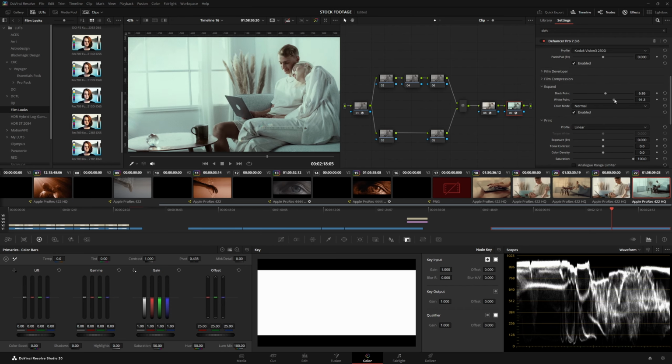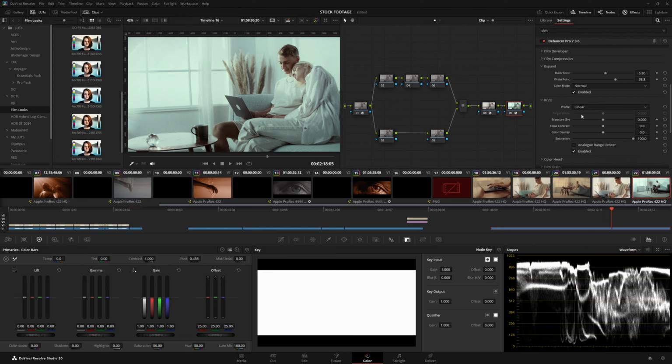If you're seeing color shifts, you can change the color mode to just Luma. If you're seeing an annoying color shift, I usually keep this at normal. I haven't come across any footage where I would need to put it on Luma, but this option is here just in case you have that problem. Then we're going to go to the print.